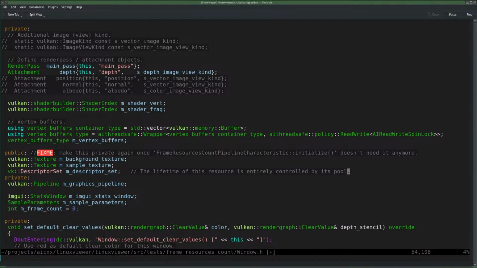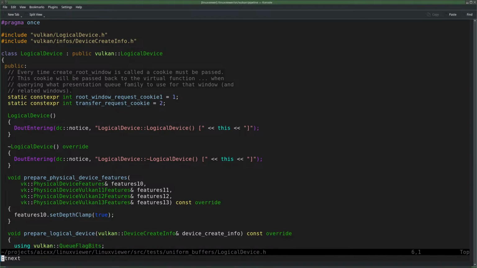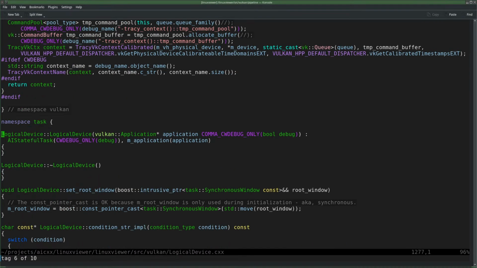Where did I store that pool? I think I stored the pool in a logical device. What is this? Test, vulkan logical device.